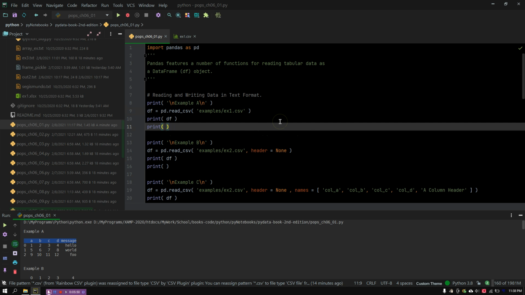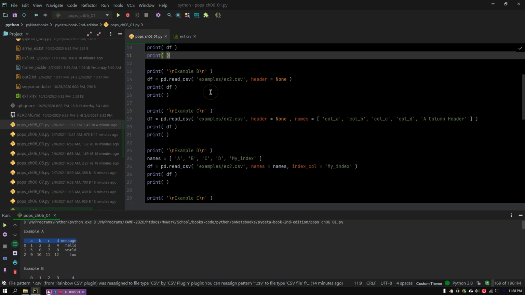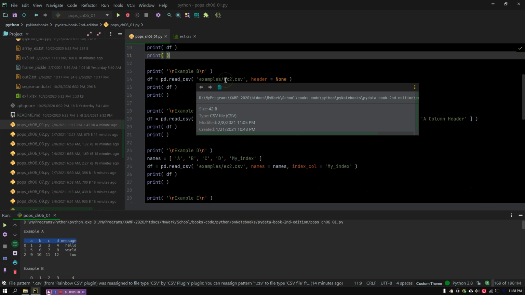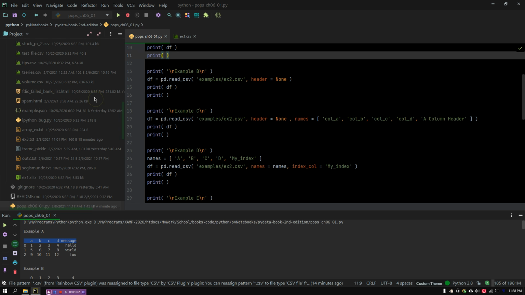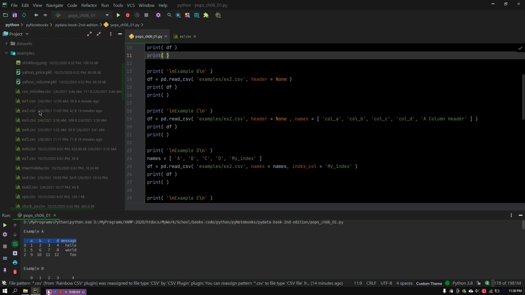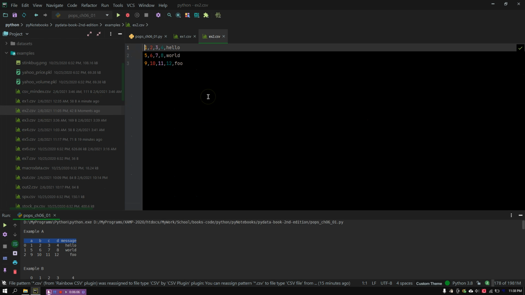In example B, what we see is that the file to be processed into the data frame is called ex2. Let's see what's in ex2. Okay. In ex2, we have a file.